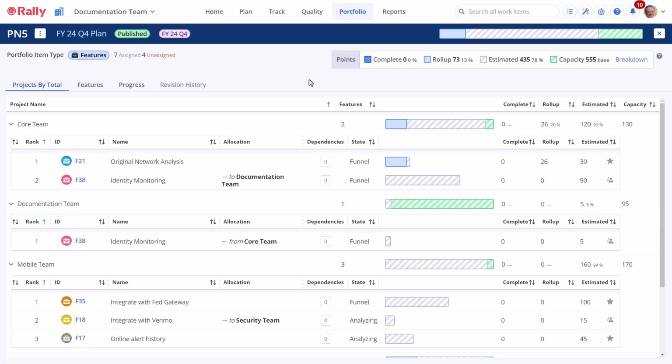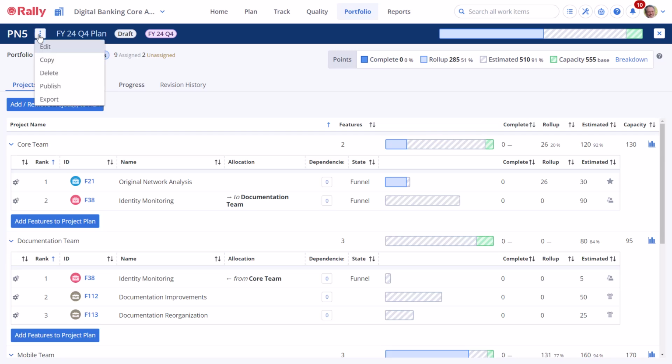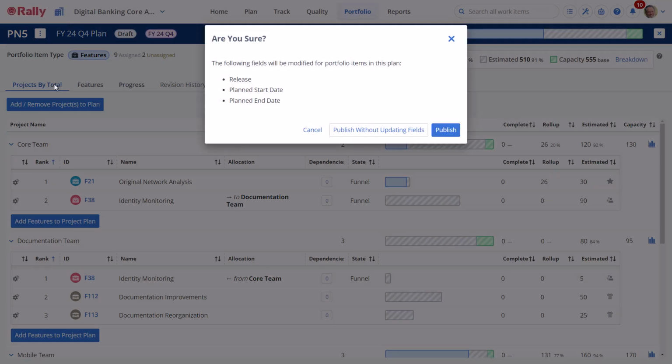But tracking only starts after the plan start date is reached and the plan is published. No tracking occurs for plans that remain in draft mode. Now, if you get feedback from your non-planners, just unpublish the plan to make any changes. And now you know how to publish and unpublish your capacity plan without fear.